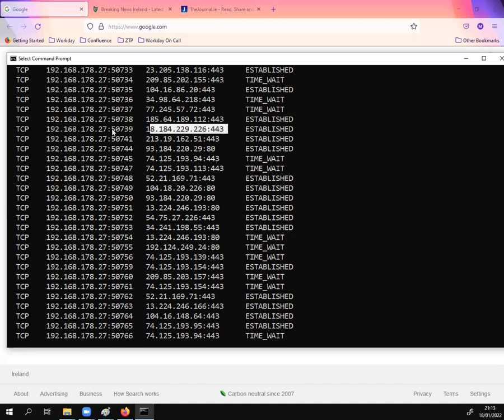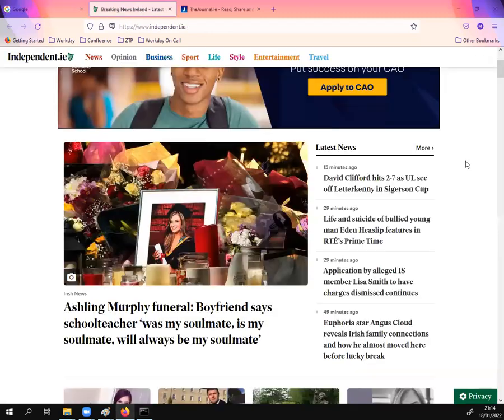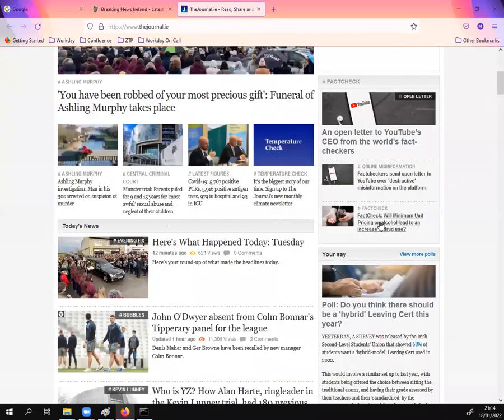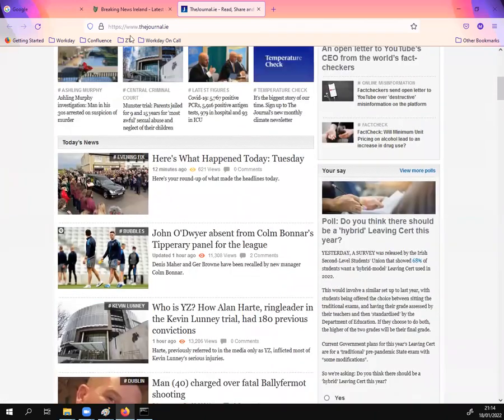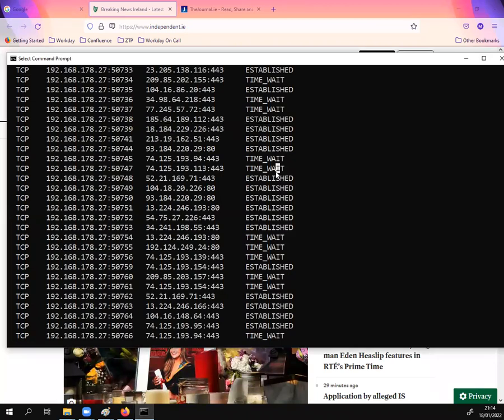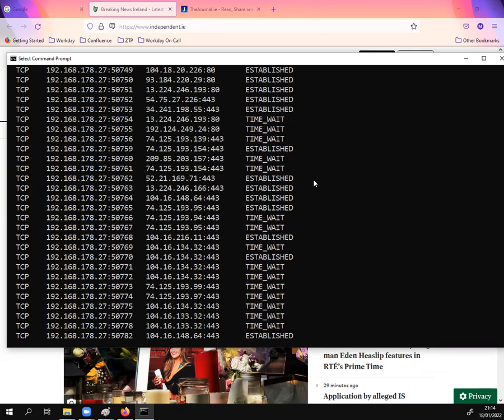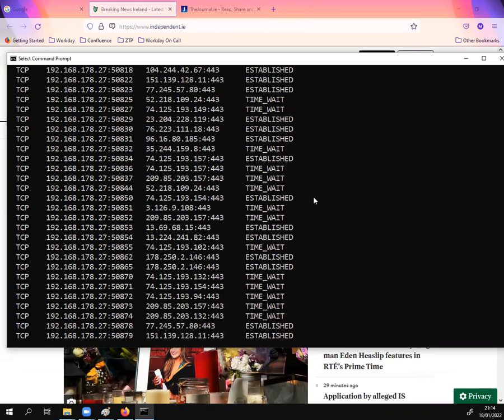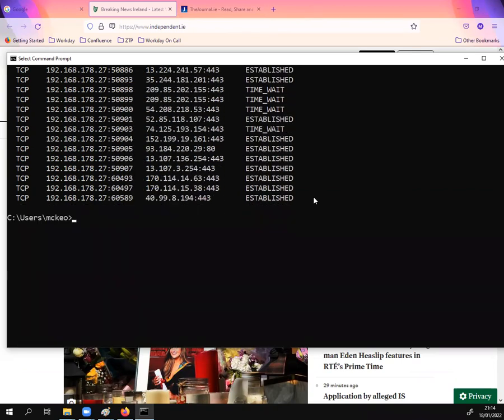Then that device, I have established a TCP session. This device then will send me back a message. Now this, I don't know, could be Google or it could be the journal.ie. It could be anywhere. I don't know. Source IP, source port. Destination IP, destination port. Any questions on that, guys?